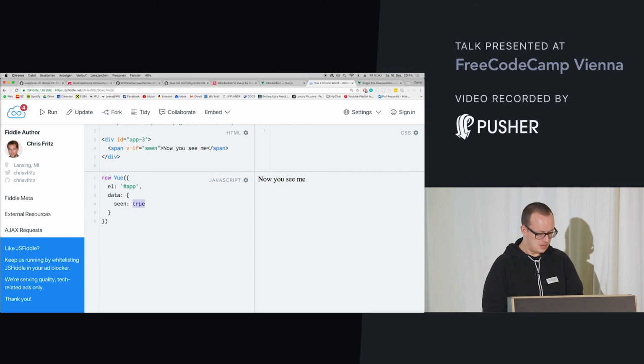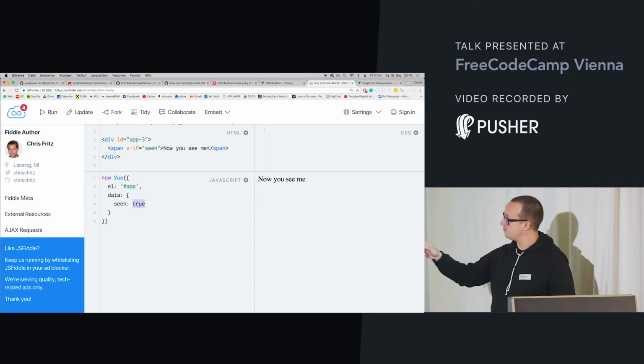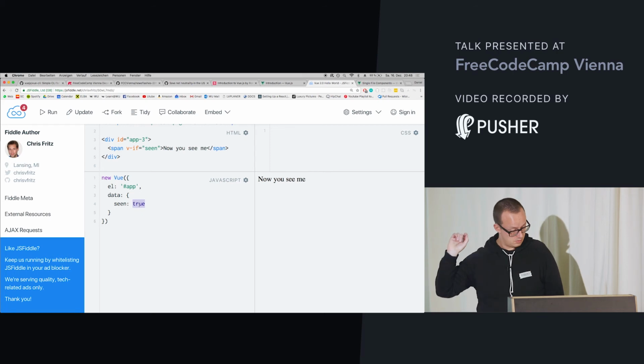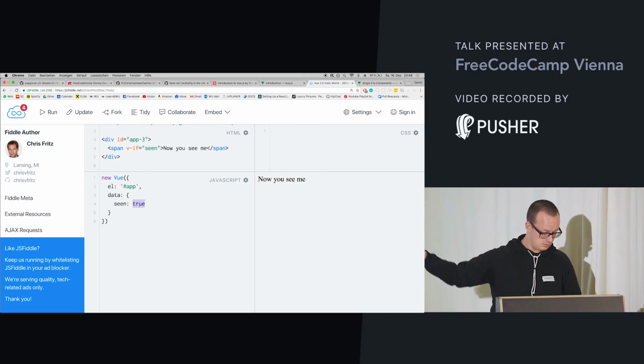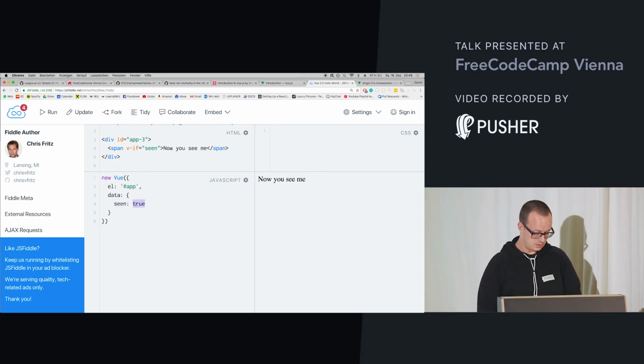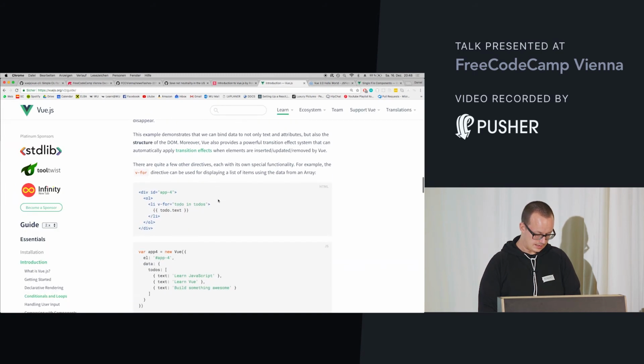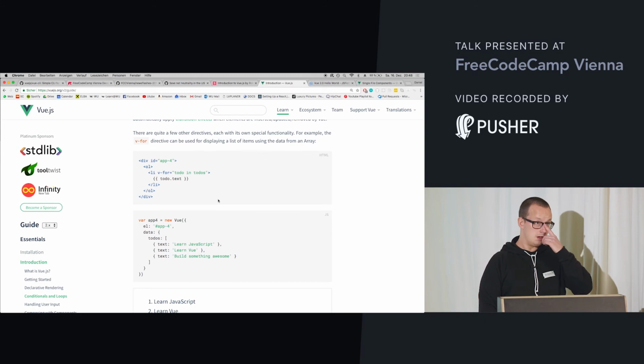That's what they're doing. This follows the state of the seen object, which has a key and a value. The key is seen and the value is true. So it's saying that if the value of seen is true, show it. But if it's false, don't show it. That's a conditional, with v-if, and that's a control statement. But we can go into loops and have a for loop within our div.